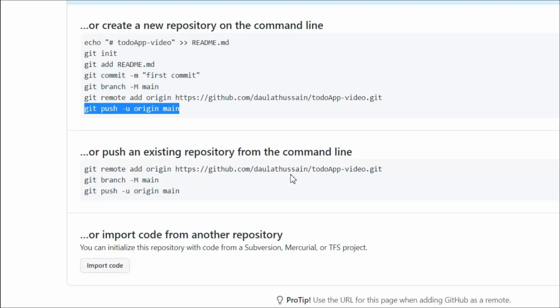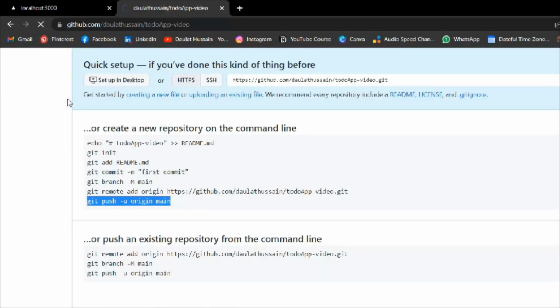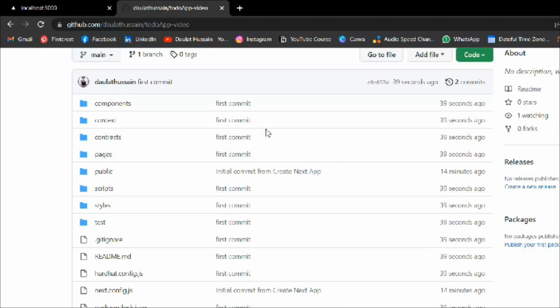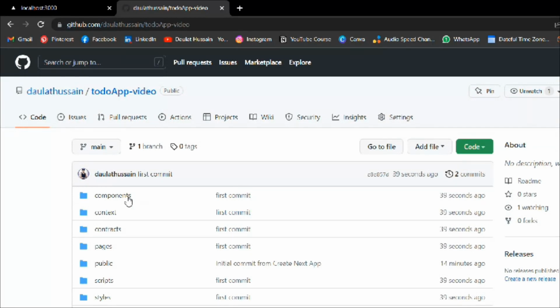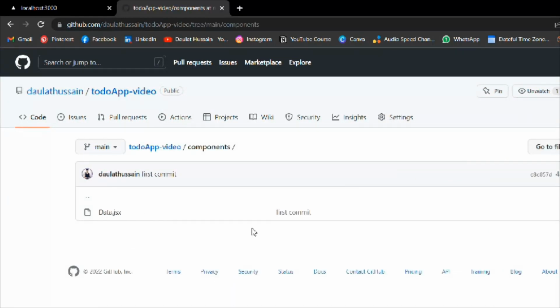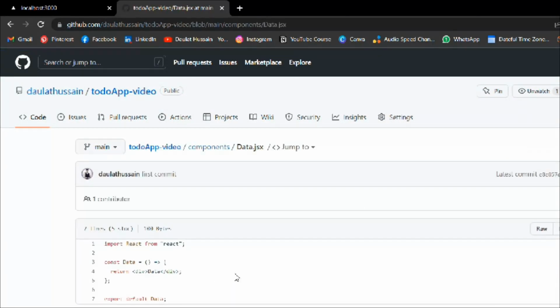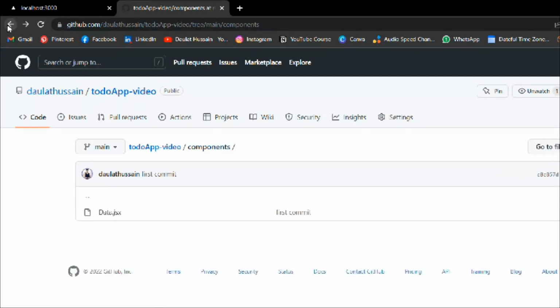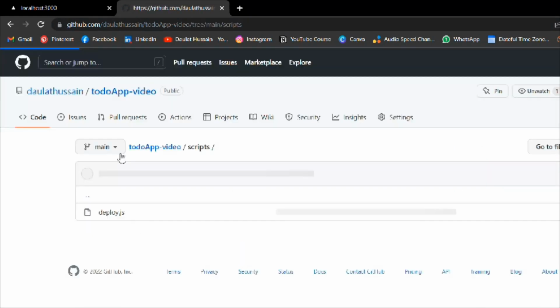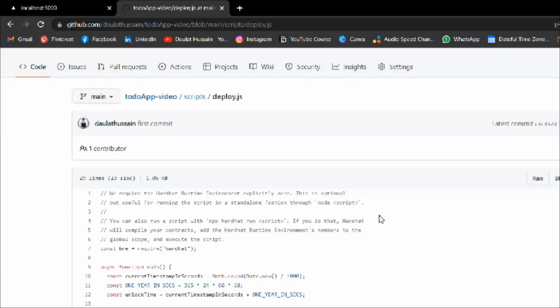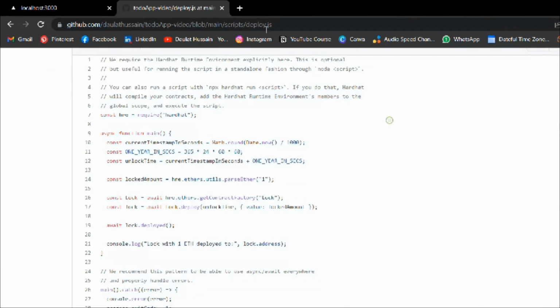We have successfully loaded the entire data to GitHub, okay? So come here and refresh the page, and here you will find all the folders and files which you have created and all the structure. So let's open this component. Inside this we have a data component, and you can see this is our starter code. Here we have the script. Inside that we have our deploy script, and we have this starter code, okay?